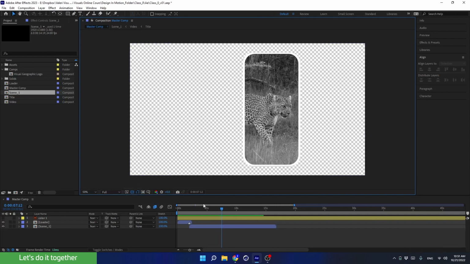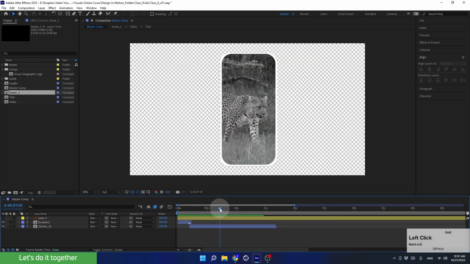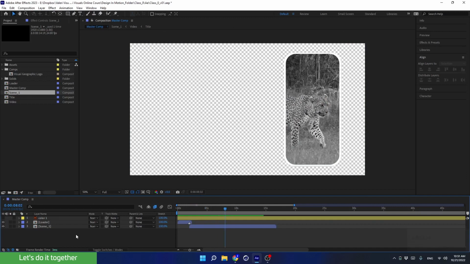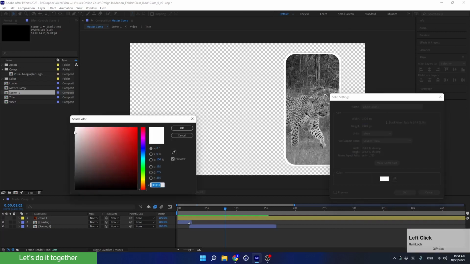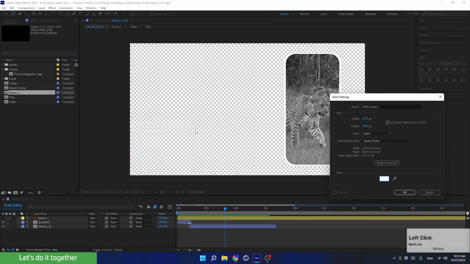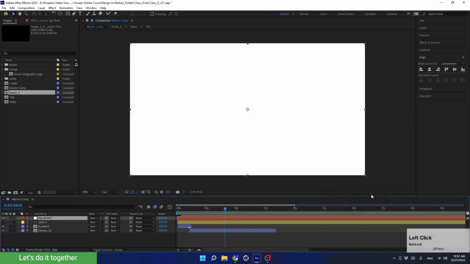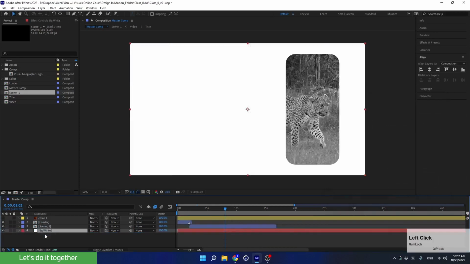Now let's create a white background. We will do it with a solid. Press Ctrl-Y to create a new solid. Open the colors and choose white color. Change the name to BG White, and press OK and move the solid under all the layers.